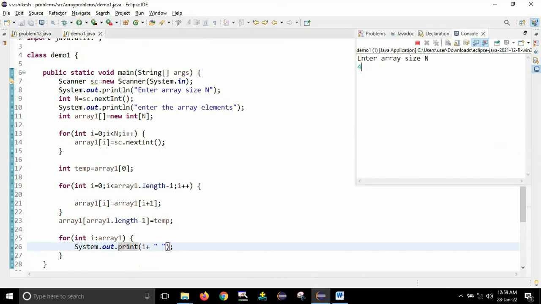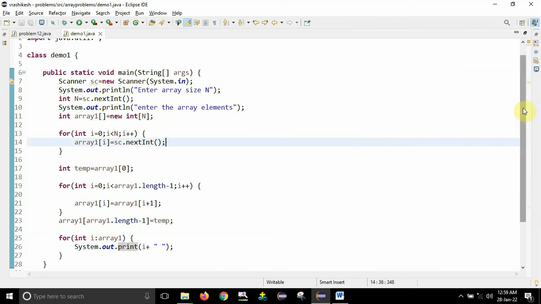Enter the size of elements. Let us take 4. After that, elements are 1 2 3 4, and if I hit enter, you can see my elements are rotated towards left hand side by 1 position. So 1 is copied to the last position, and 2 is shifted to left hand side by 1 position, 3 is to left hand side by 1, and 4 is to left hand side by 1. So this is how you can rotate it for 1 time, guys.